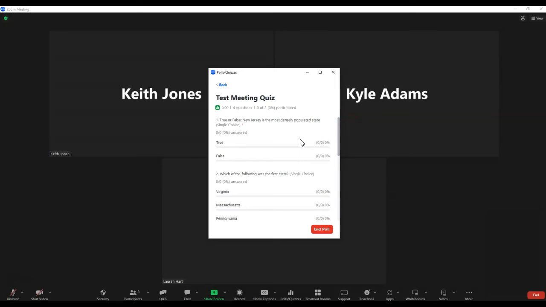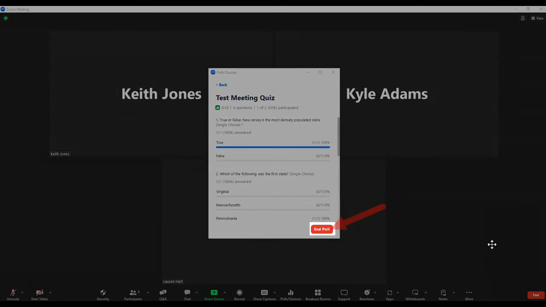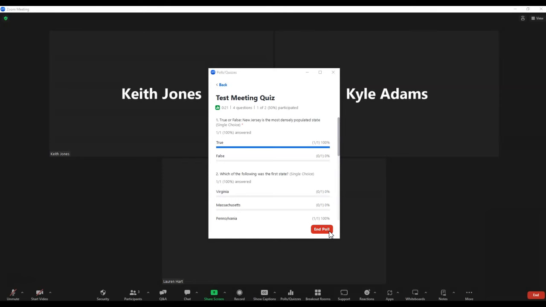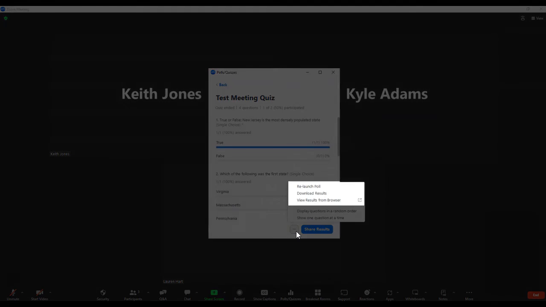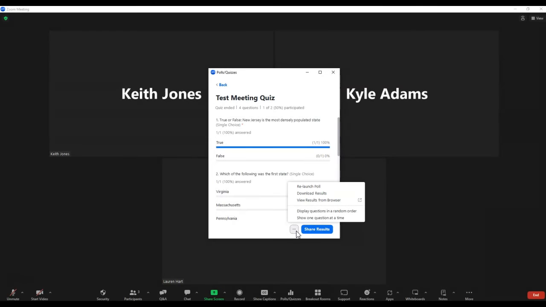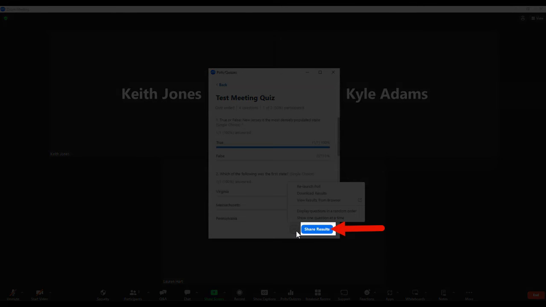After your poll or quiz is launched, you can view live results of how your participants are answering. When you wish to end it, select End Poll. After you close the quiz or poll, you can select the dot dot dot to access the following options. You can either relaunch the quiz or poll, download results, or view the results in your web browser. If you would like to share the results to participants, you can select Share Results.